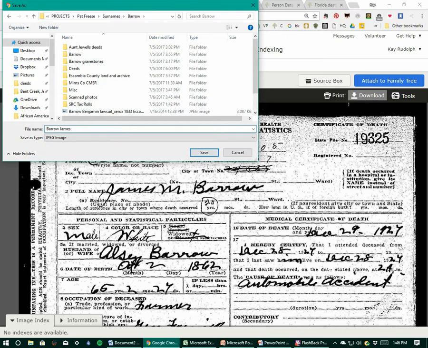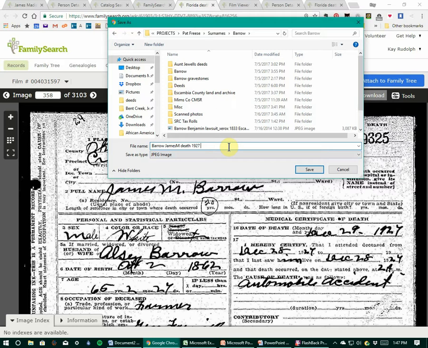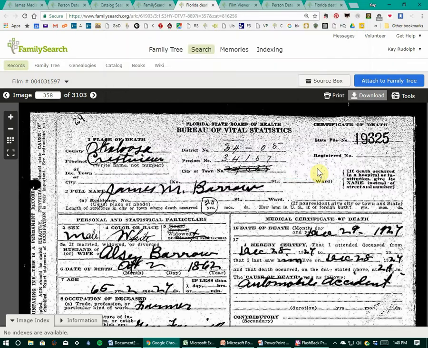James M. Death 1927. I like to include the location as well to help me identify a record just by looking at the list of file names, especially in families where the same name is repeated several times. I also like to add a little code so that I know where I got this record from. For example, this is from the Family History Library. I'll put FHL and save that.